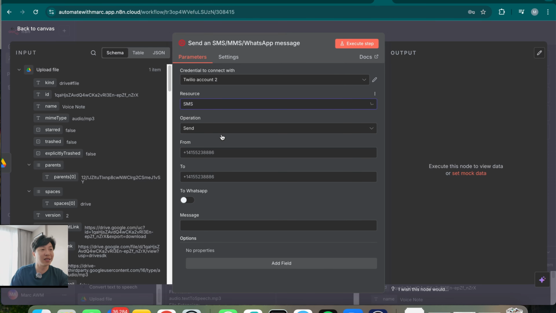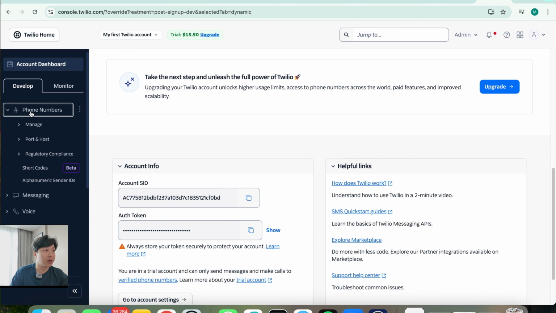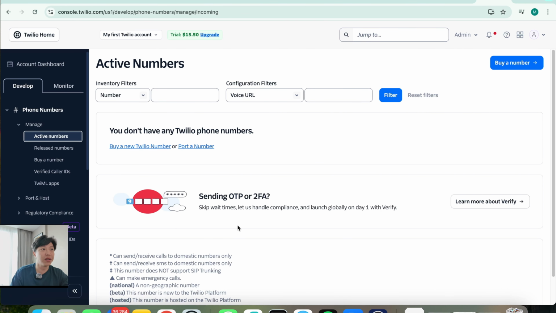For resource, we're gonna keep it as SMS. So MMS falls under SMS as well, the same with WhatsApp. So we're gonna choose SMS. Operation is send. So here's where we want to input the phone number to send the MMS from. So for that, we're gonna go back to Twilio. We're gonna need a phone number, right? So under phone numbers, we're gonna go to manage, active numbers. I currently don't have an active number just yet, so I'm gonna buy a number.